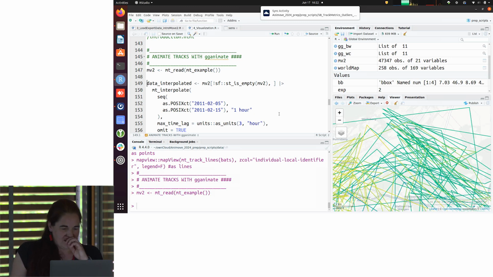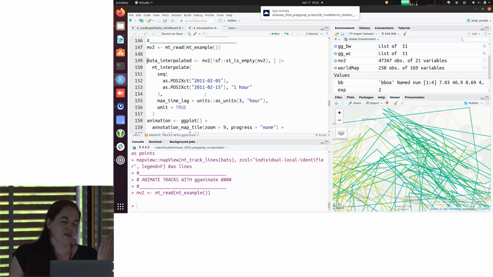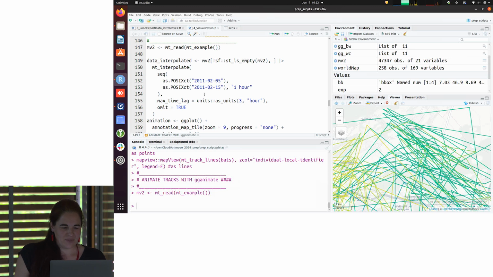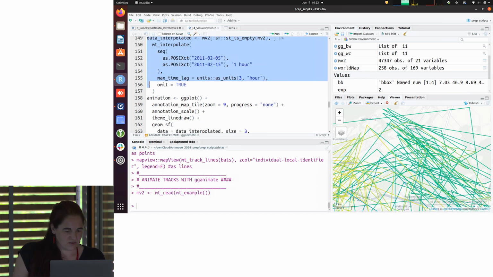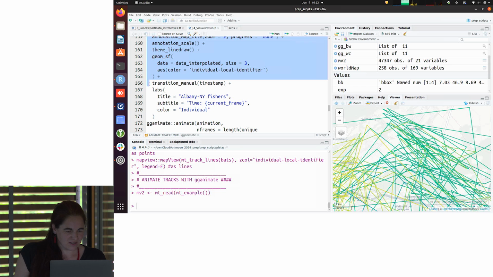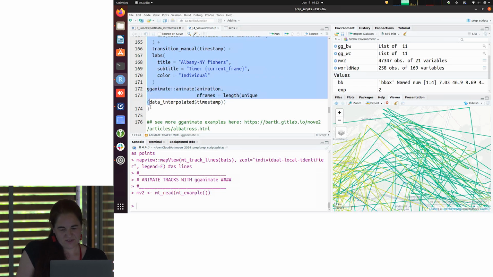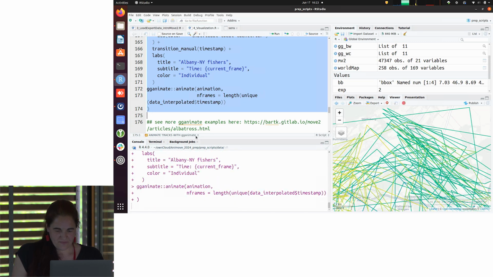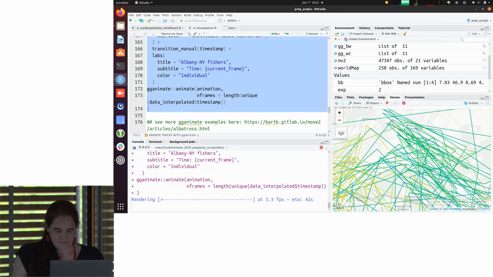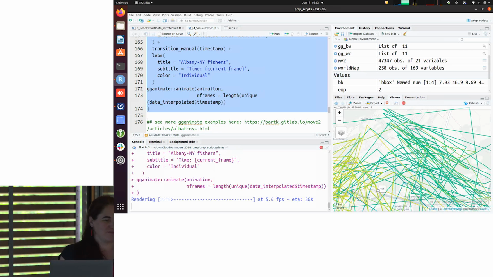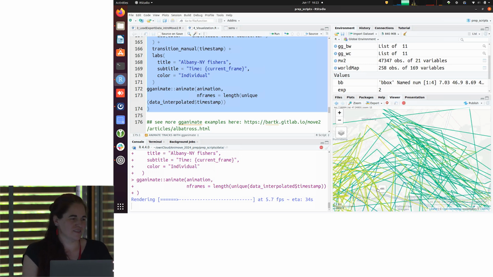So in this case, I just interpolated to 1 location every hour. It depends a bit on how you want your animation to work. And then the code is longish, well, a bit, but it does a really cool animation. This is taking half a minute. So yeah, any questions up to now about plotting or visualizing your data?